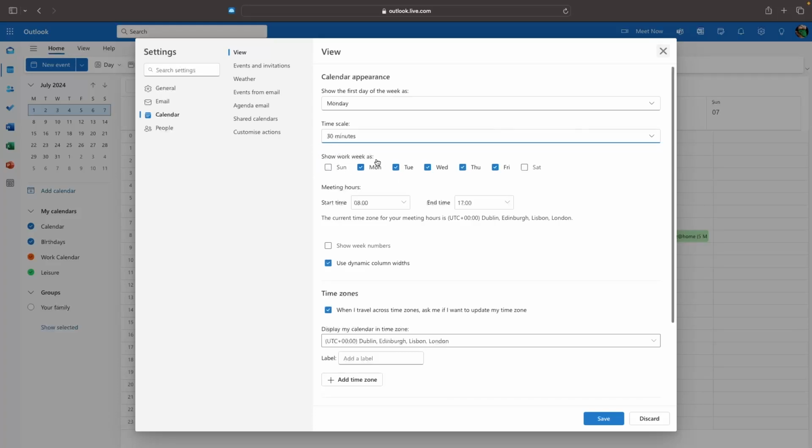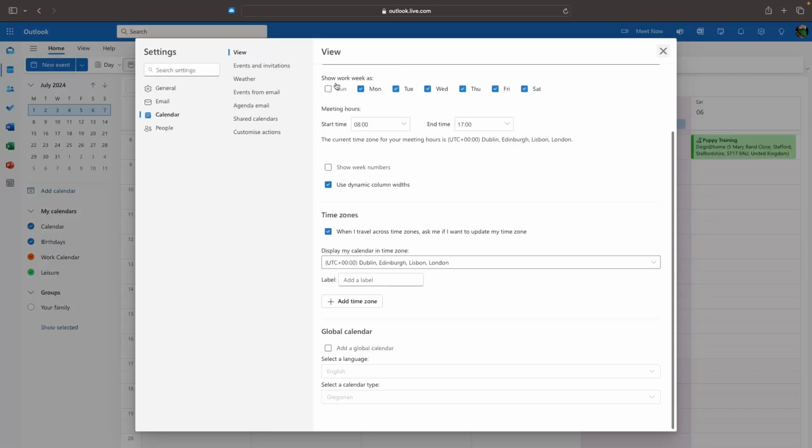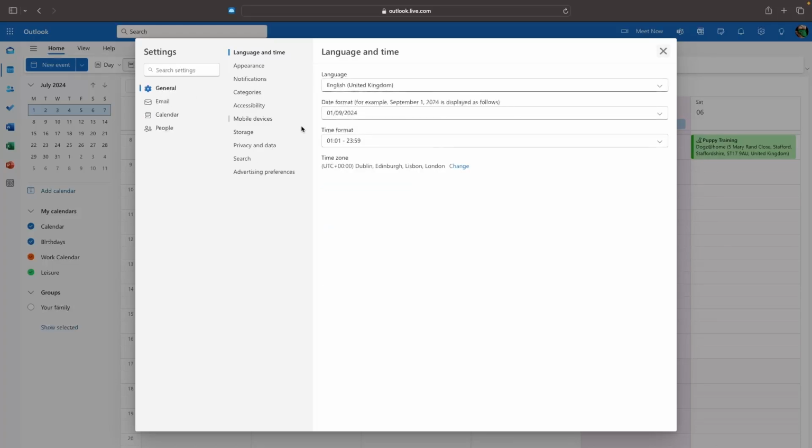We can then choose the work week. So maybe in work, you actually work a Saturday. We can then set that right there. And now if we go to the work week, you can see it's going to show Saturday as well. So Monday to Saturday. From here, we can then go to general. So these you can change as well, but they don't really make much of a difference. You can look through them if you want. But we can go to general right here.